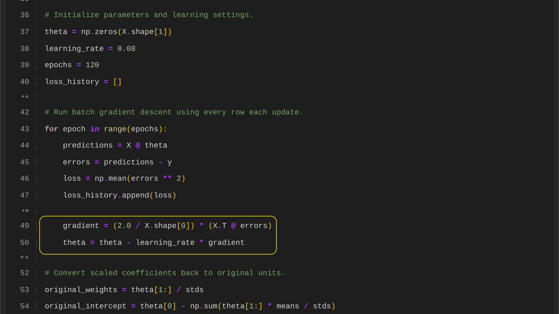Batch gradient descent first computes the loss gradient from the design matrix and the error vector, showing how the loss changes with the parameters. The parameters are then adjusted by subtracting the learning rate times this gradient. This single update moves them in a direction that reduces the loss.